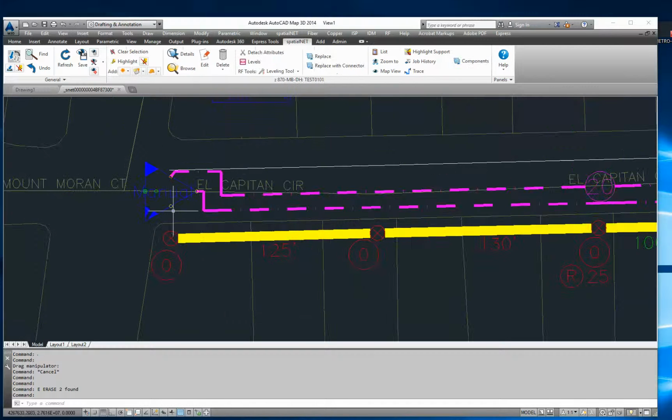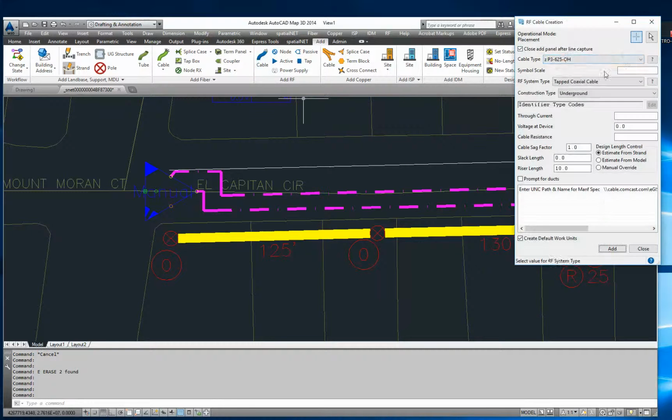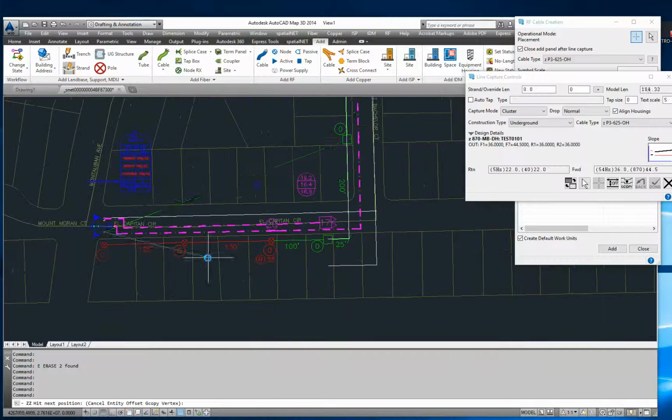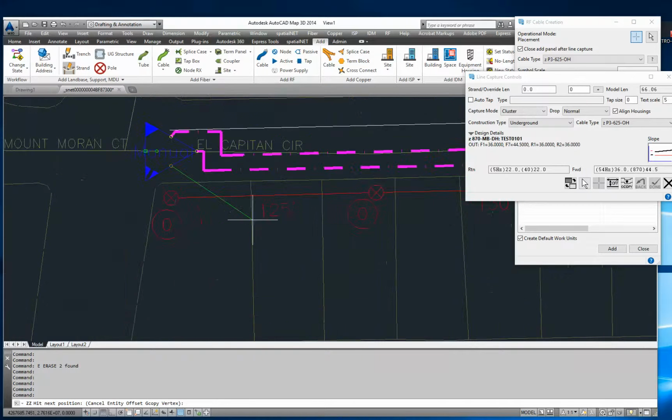Alright, I'm going to select my active, select the port. I'm going to add cable. 65 overhead, tapped coax cable. This will change automatically, so hit add. So I guess the highlight does clear when you do that, so I guess you don't need to worry about clearing the highlight. Good to know.